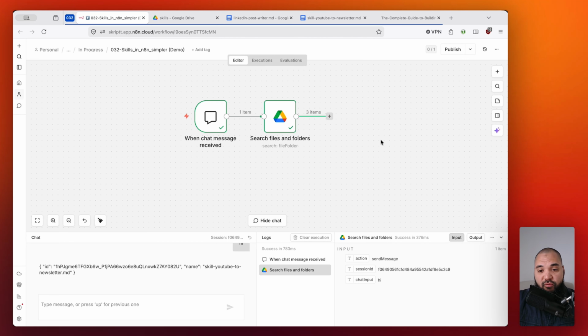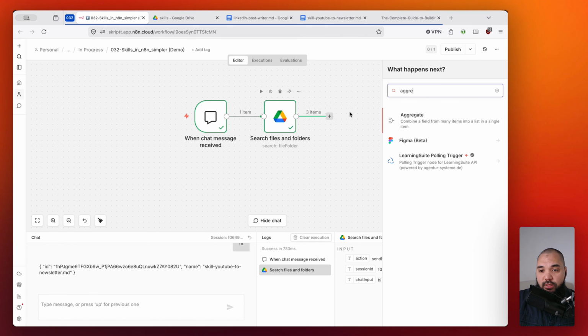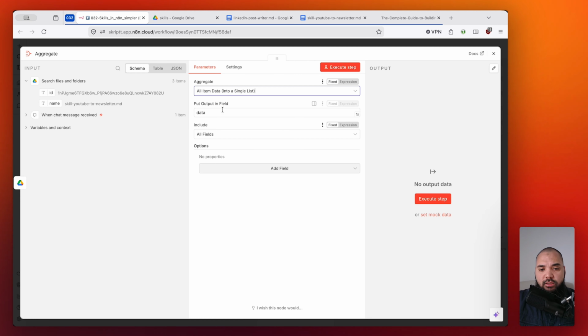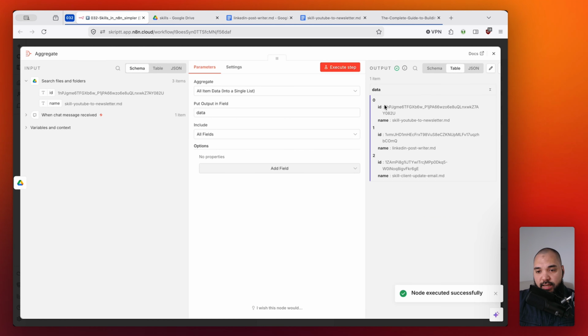So what I need to do beforehand is add an aggregate node before I add the agent. I'm just going to look for aggregate and open up this very node right here. This gives you the option to use individual fields from the nodes or variables beforehand, but this is not really necessary. We are going to use all item data into a single list, which means that all of the data that we are receiving from the left-hand side, because these are only 2 parameters, we are going to aggregate into one list, and then pass it on to the agent itself. So if I click on execute step right here, then you can see on the right-hand side I have an aggregated list from the previous data that I received before. And here you can see that before we had 3 items, right?